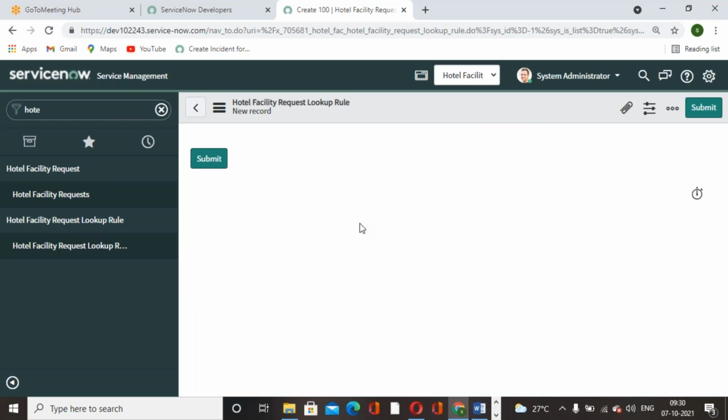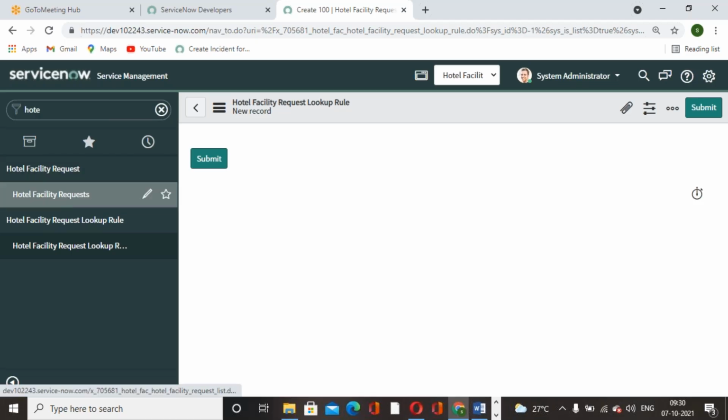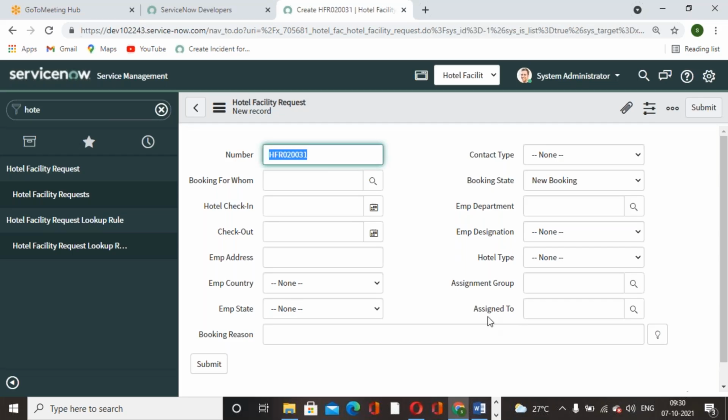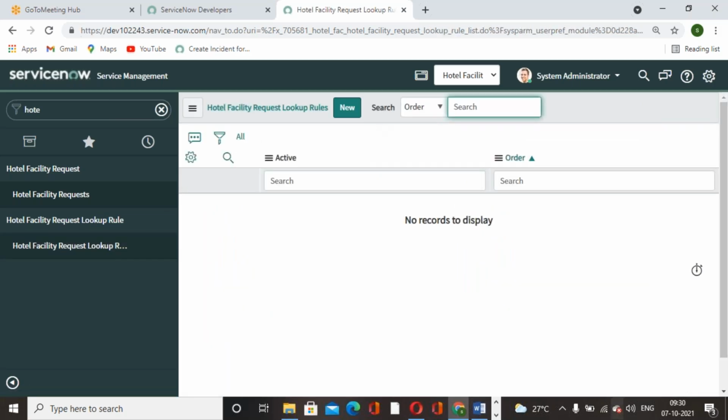In this table, I have to create some custom fields. What are the fields that are available in the hotel facility request? This is the source table. The same fields we have to create in my lookup rules also: employee department, employee designation, and hotel type. Same fields we have to create in the lookup rule table also.